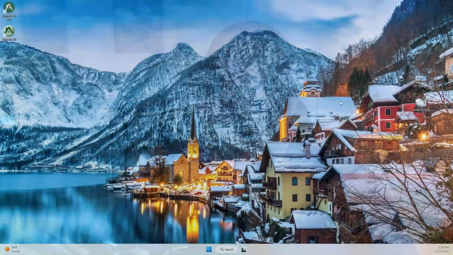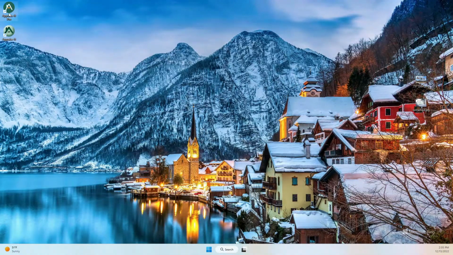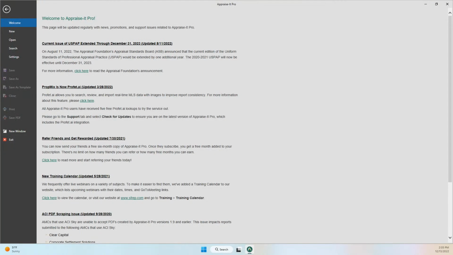So let's go ahead and get started. What we're going to do here is crank up Appraise-It Pro. And you can see that I do have Appraise-It Classic and Appraise-It Pro on my system. Now you're not going to see the splash screen because that actually shows up on my other monitor. It is because I just installed an update to Appraise-It Pro. It did have to go ahead and update the data folders. That took just a few more seconds, but now we are in Appraise-It Pro.